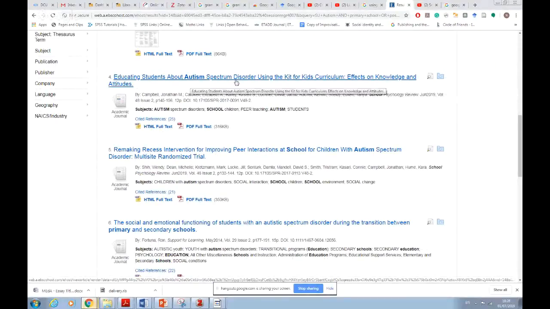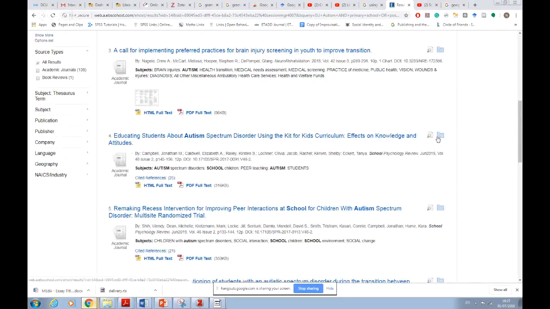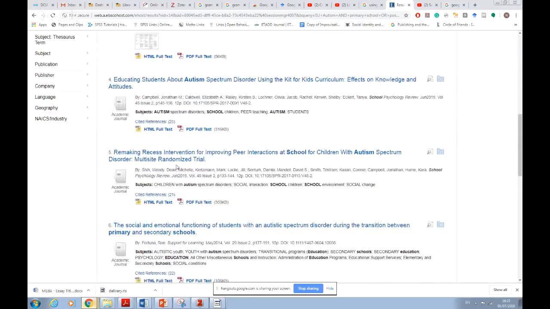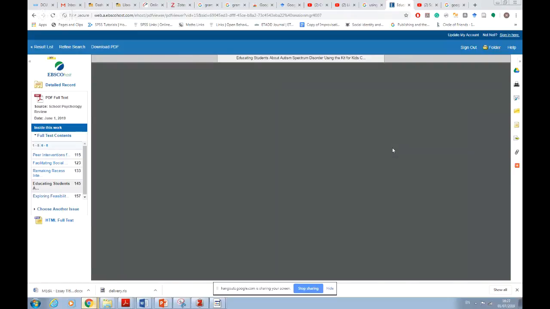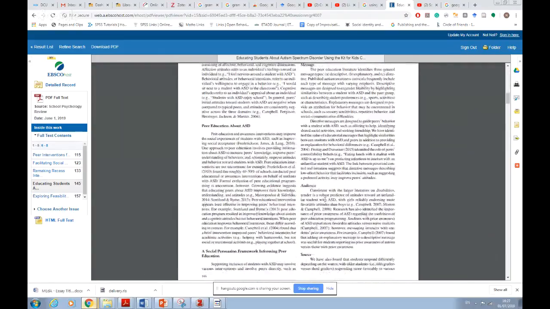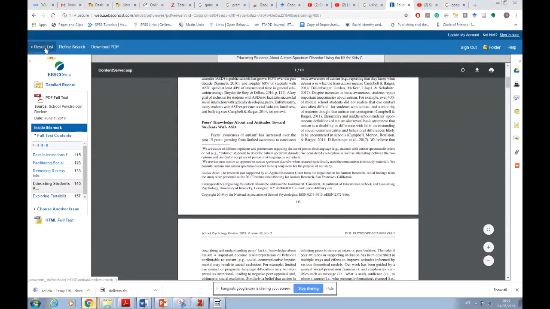Educating students with autism spectrum disorders using the Kit for Kids curriculum, Effect on Knowledge and Attitudes, published just now, basically. We don't have access to that to our folder for some reason, but let me see. See, we have full text access here. Add to folder. That's added to my folder now through that way. And again, all the download, PDF, share, etc. are all absolutely available here.